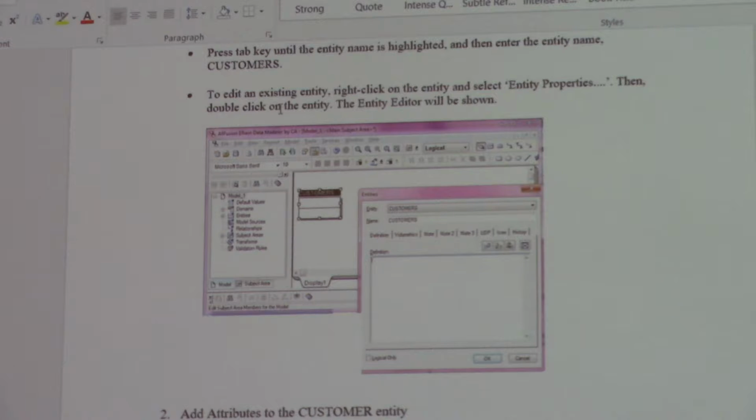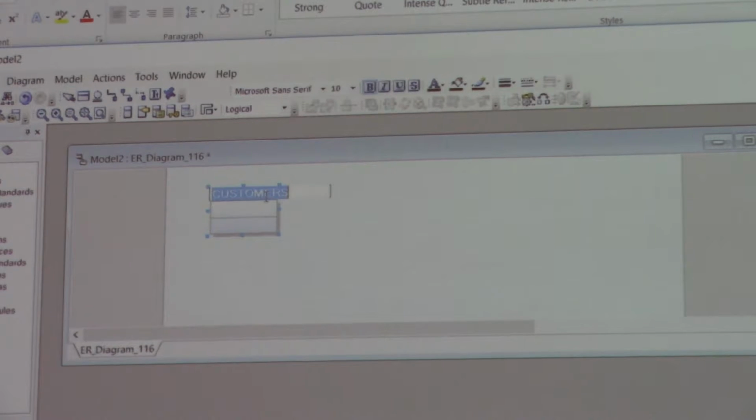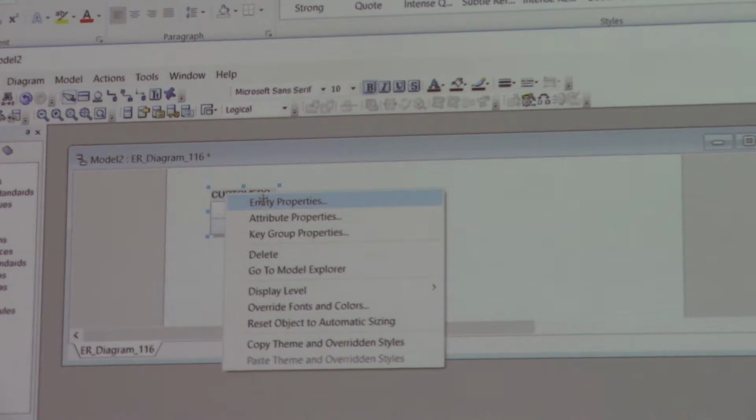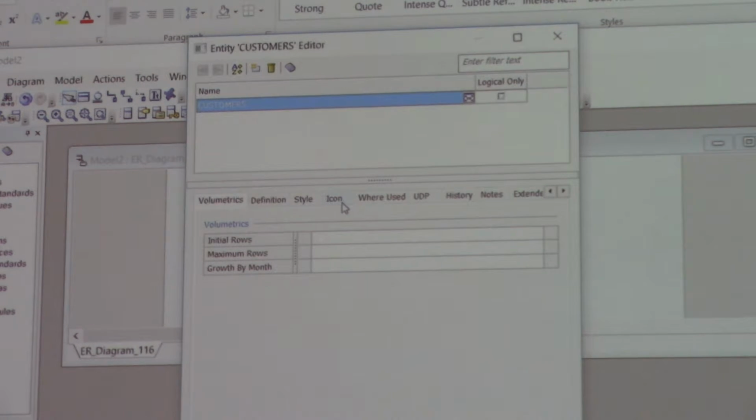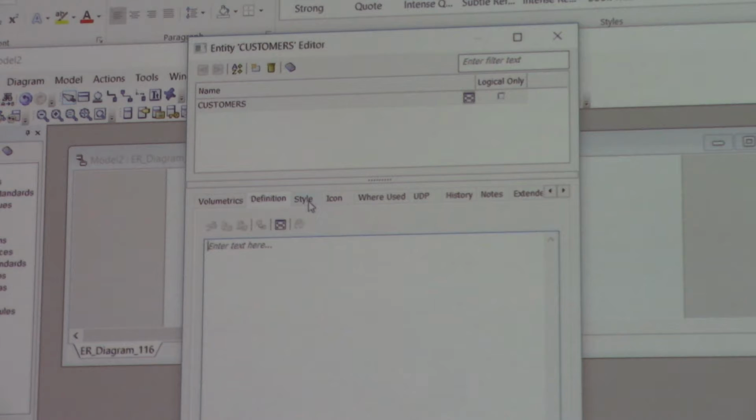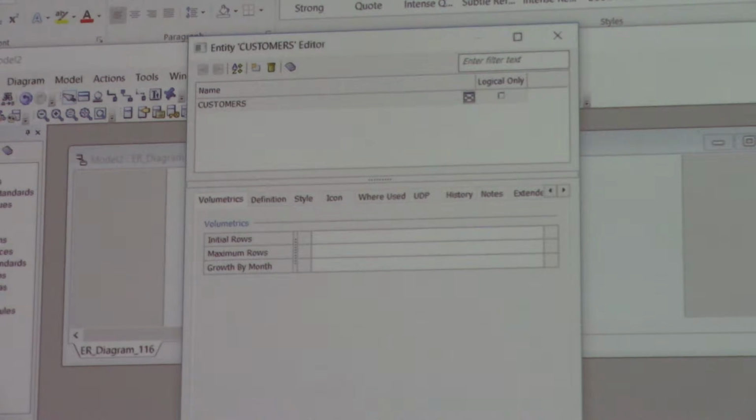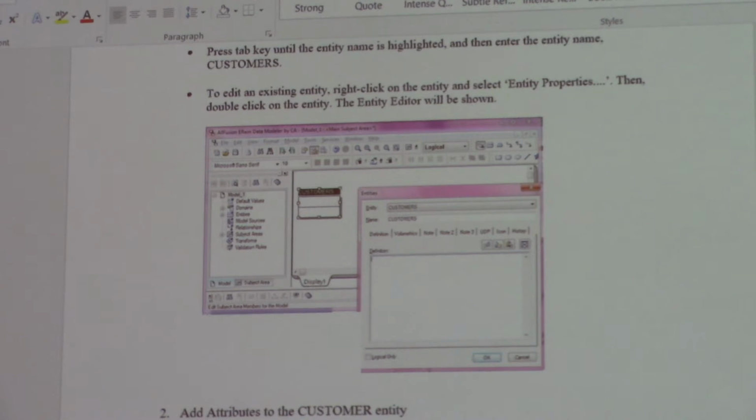What you need to do is right click and go to entity properties. So let's go back. I'm going to right click now. If you right click, you should have a screen like this. Entity properties, click on it. You can see it gives you the name of the entity you just created. You can see some tabs with different configurations, style, icon. For now we don't need all this. So let's follow our manual and see what we need to do. If you double click on it, it should bring up another pop-up like this.